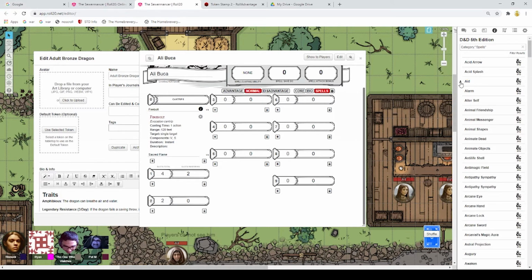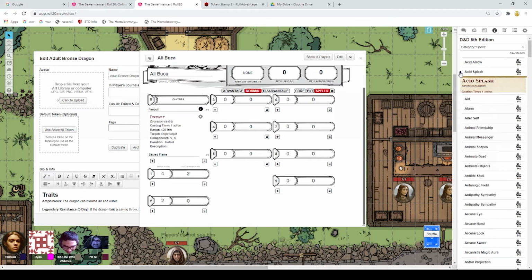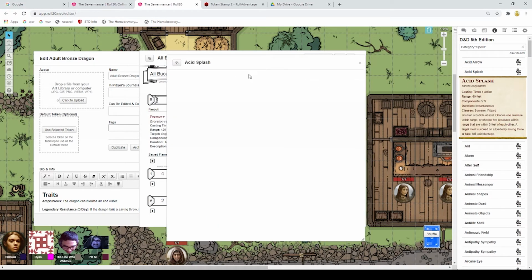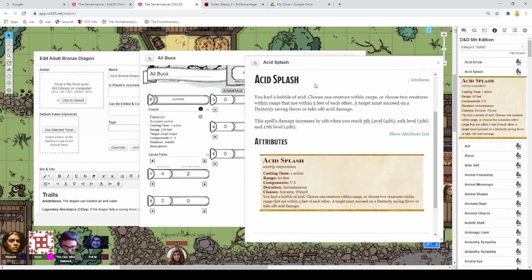Now, in terms of using spells, we would want to move into the compendium. I misclick. Let's go over spells. You click on spells. Let's say that this character has Acid Splash. We would click on Acid Splash. We have this here, an excellent usage.